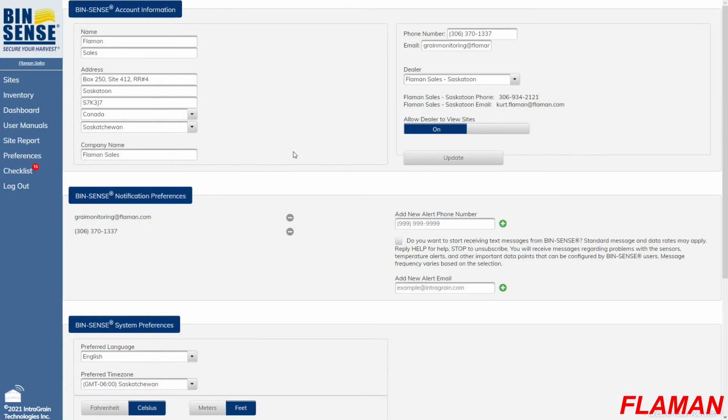Here we see the preferences page. We have the account information on the top left with the name, address, company name, and then we have the user information on the right with the contact phone number, contact email address, and then the dealer who set them up.